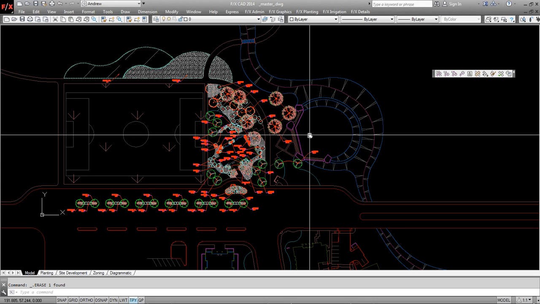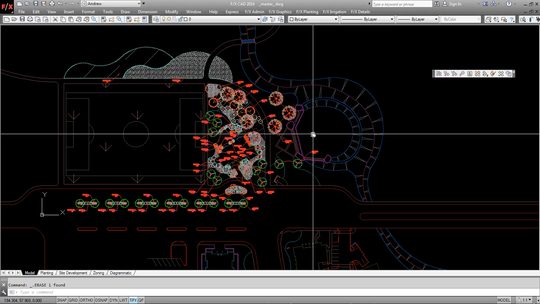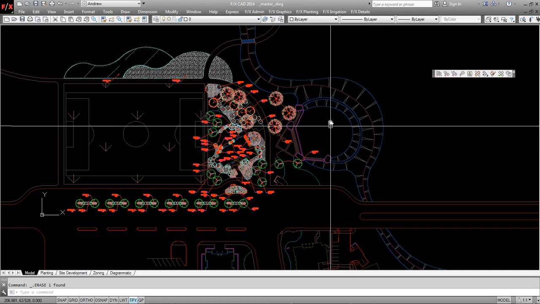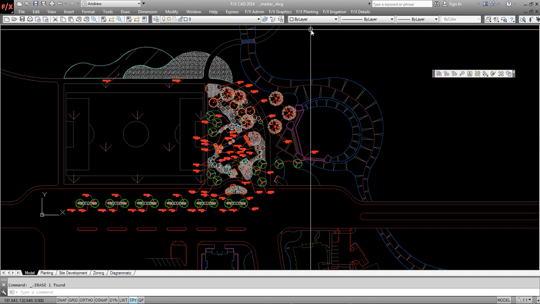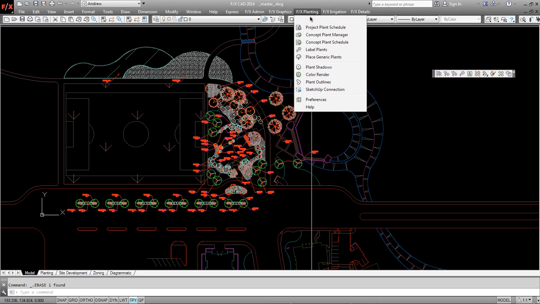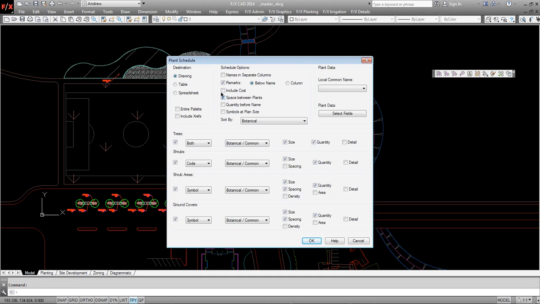Let's see. Another one with the schedule is, I forget if you mentioned you can send it to a spreadsheet, send it to Excel. That is just one more schedule option. So many options in the schedule there. And including, someone asked how to put spacing on the schedule. Well, there's that checkbox right there for spacing.